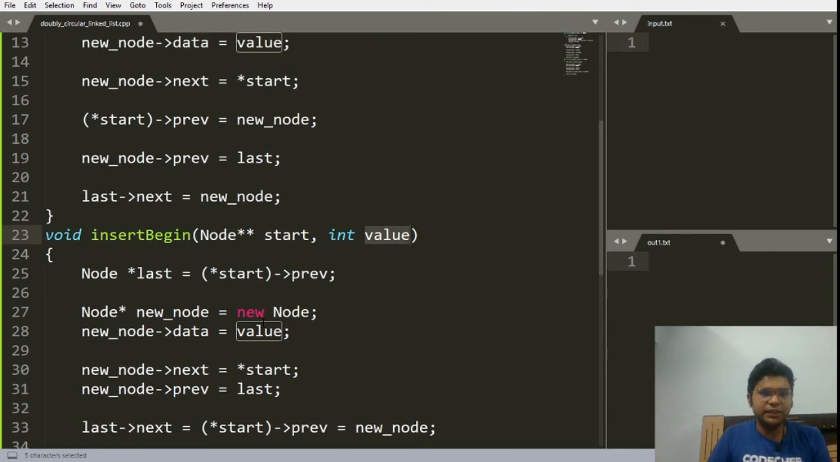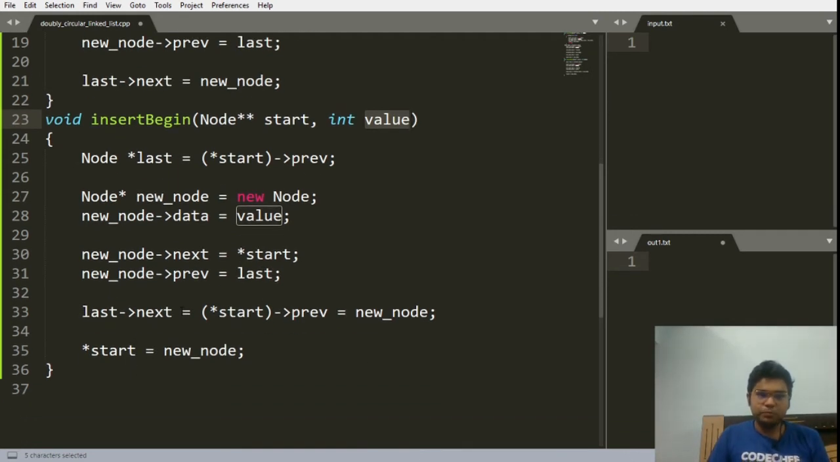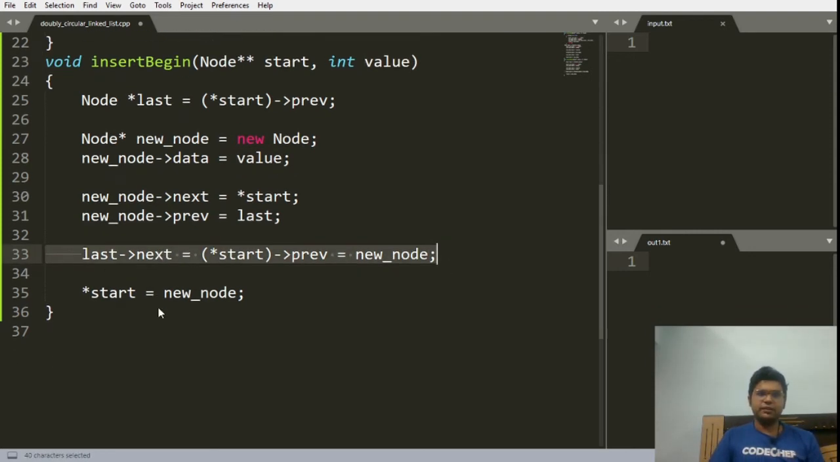So if you see these steps, they're almost similar, right? So new node next should be pointing to start, new node previous should be pointing to the last, and the last next should be pointing to the new node, and the start previous should also be pointing to the new node, right? So we have combined these 2 things here, right?